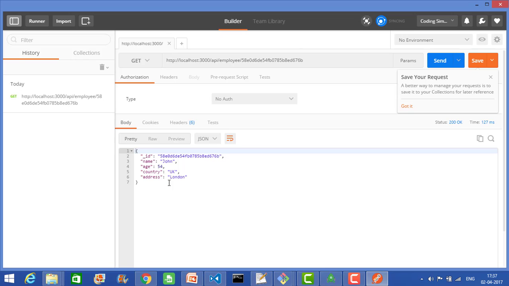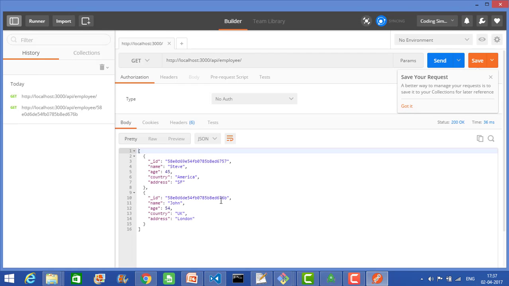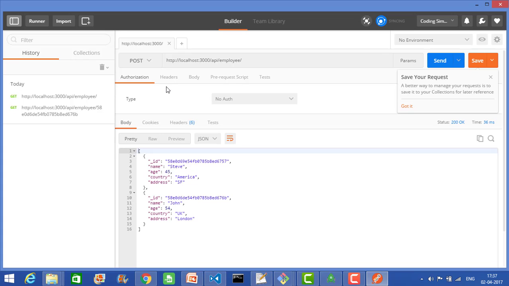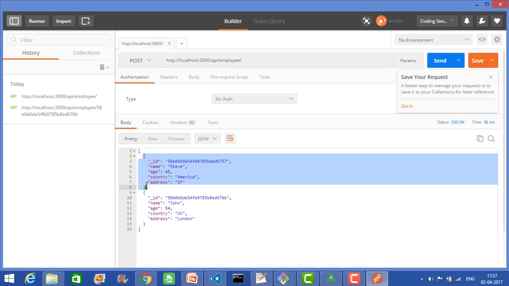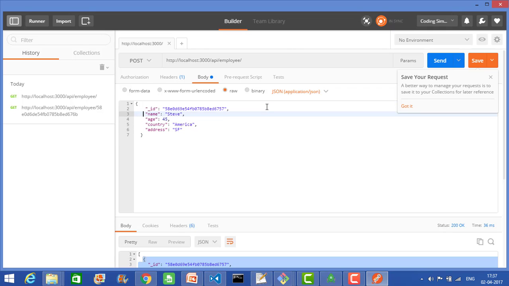So you can see it returned my values, and when you remove this one and send again, it returned the two values because there were two inserted. But now we want to post, right? So go here and change it to post, and then just copy this one, because you will insert the third value. Then body, then raw, and change the text to JSON because I will insert JSON, and then remove this ID because that will be generated automatically.